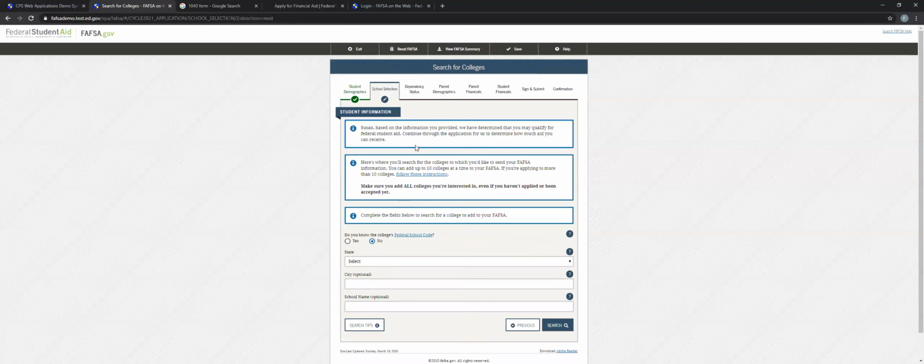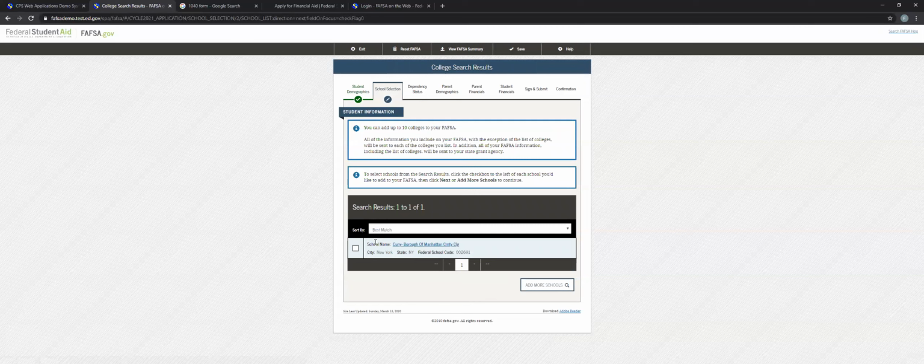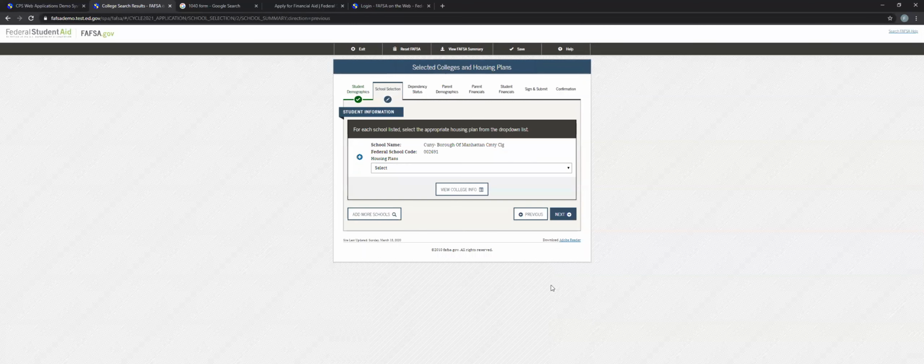Just continuing through the application, they're going to ask you for your school code, the federal code, and for BMCC the code is 002691. Just click search, you'll find the school and you will select it. After that you click next, and then you will select your housing plan.